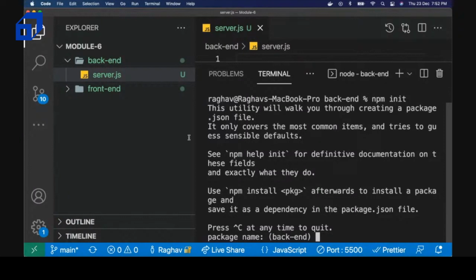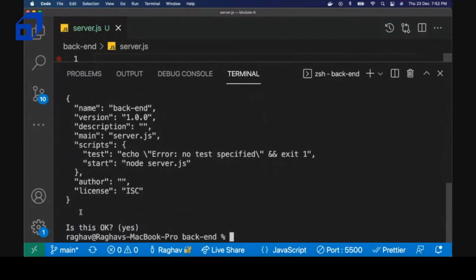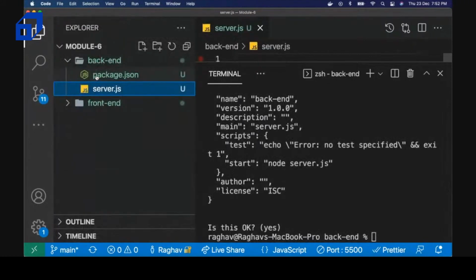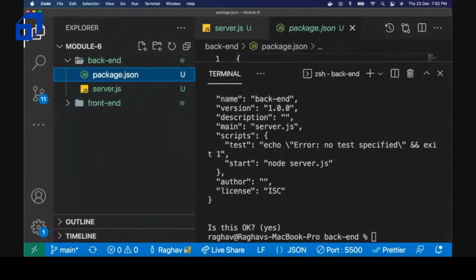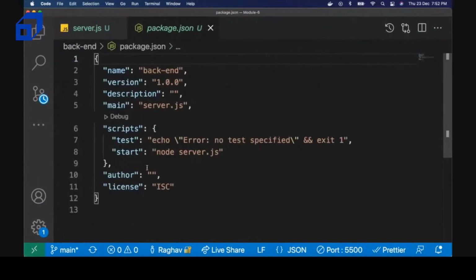Okay, so again, I am going to initialize the whole repository. It is asking me for the package name along with a bunch of other options. So I would be hitting enter, and at last, a simple package.json file would be created. In this package.json file I would have a start script already available, since I have already declared the server.js file.